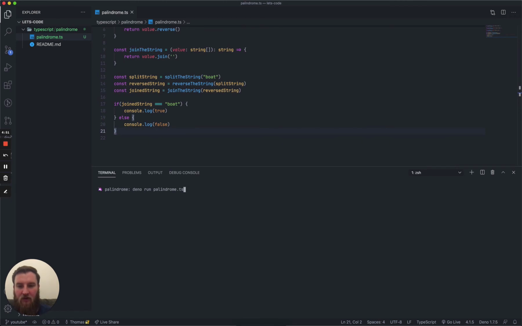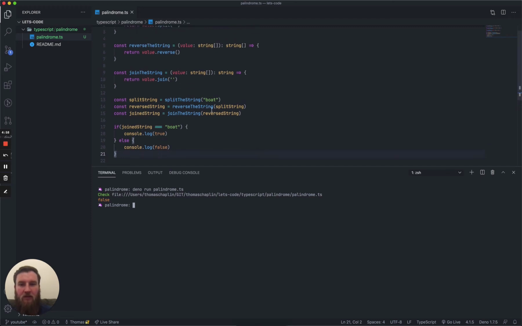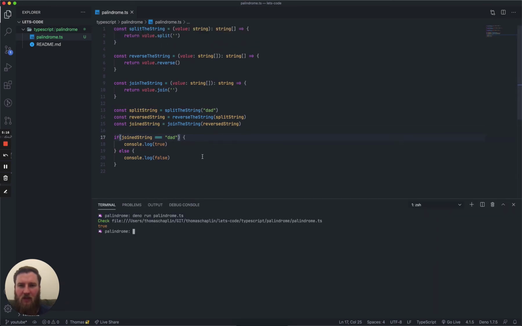So if we run this again, you'll see that we get the word false, which is correct because obviously boat is not a palindrome. But if we change the word to say dad, save that and run it again, we should get the result of true, which is correct. So we know that our code's working as expected. But obviously this is 20 lines of code. We can make this into one function.